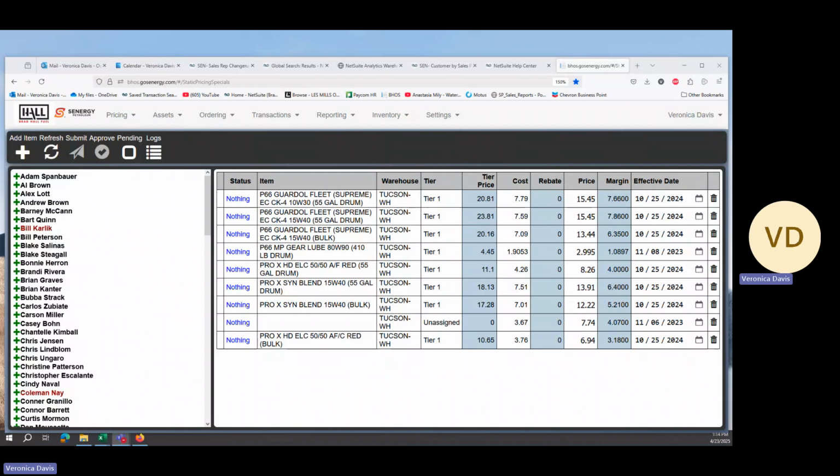Today, we are going to go over the basics of utilizing BHOS. BHOS is our dispatch system, but it also is the system that we use internal to Synergy. It is the end all be all for pricing. So the pricing that you guys are seeing within NetSuite is not necessarily accurate.